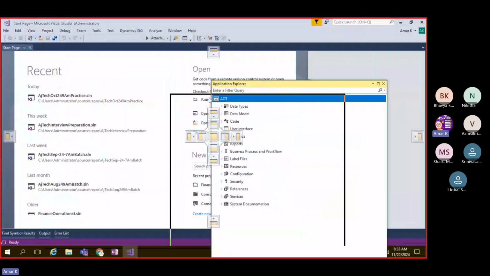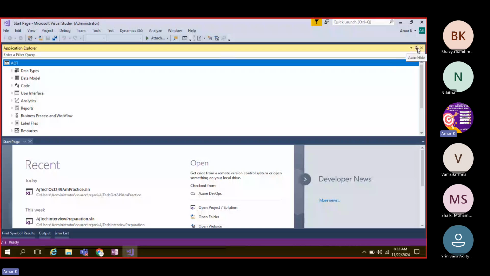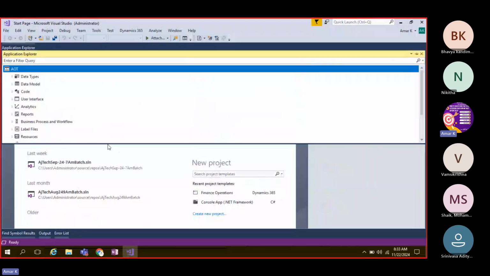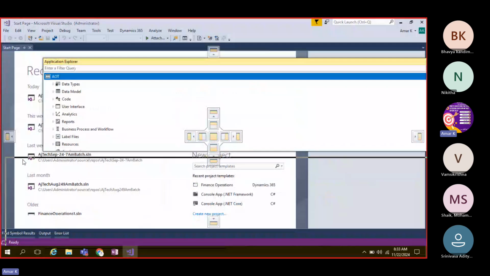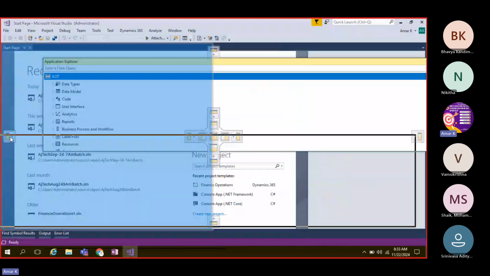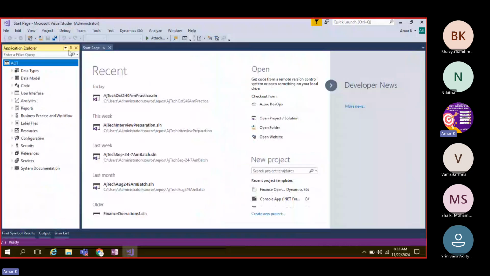Sometimes I have observed some students say, sir, my Application Explorer is coming like this. So how do you set this up? First of all, you need to drag this Application Explorer window. Then you can see navigation bars on the left side, right side, and center. On the left-hand side, you can see the mobile symbol. Just place your cursor there. When you place it there, it shows blue color. Then leave it, and it will automatically set into the default place. Got it?